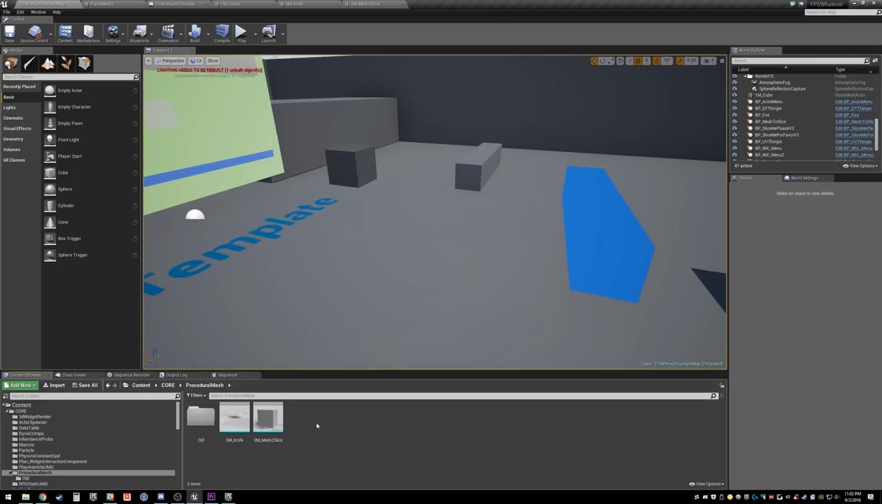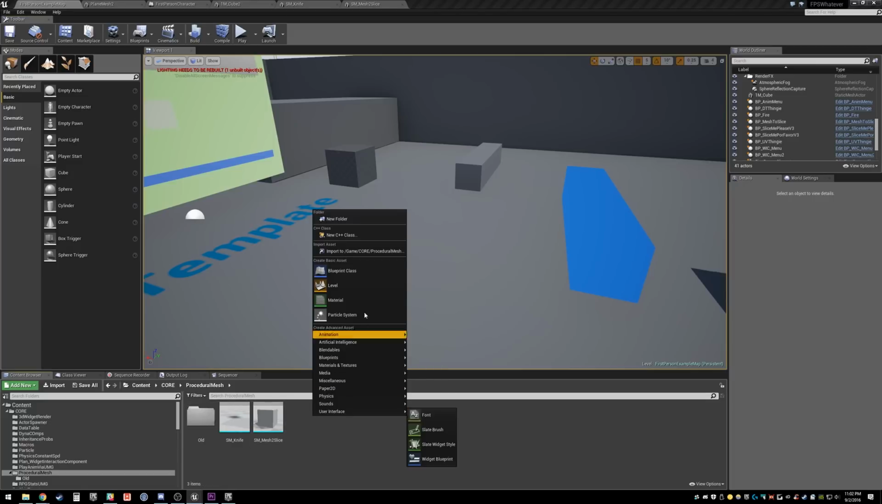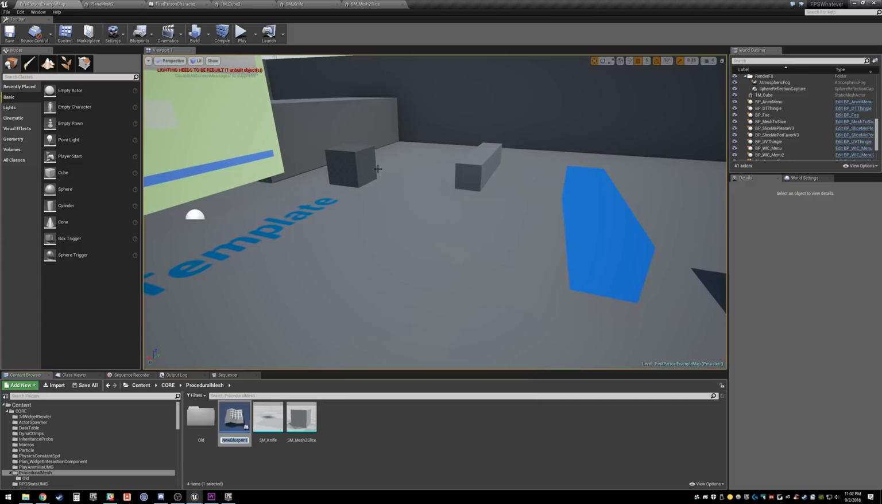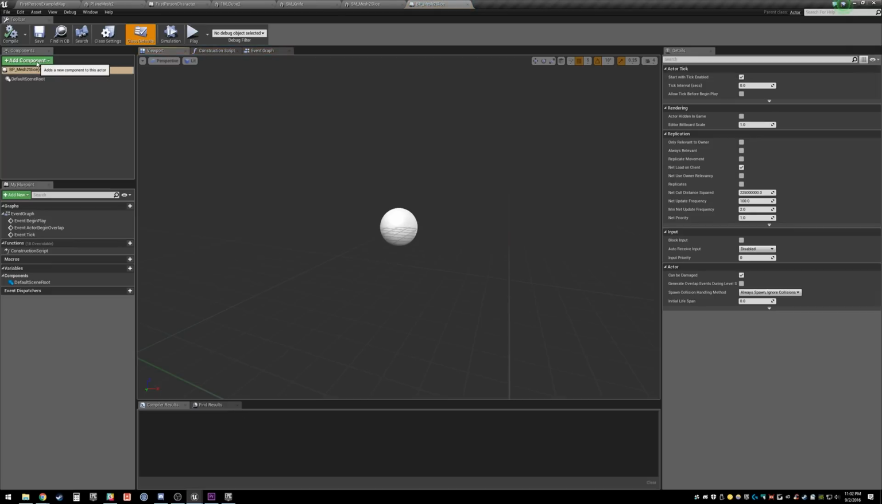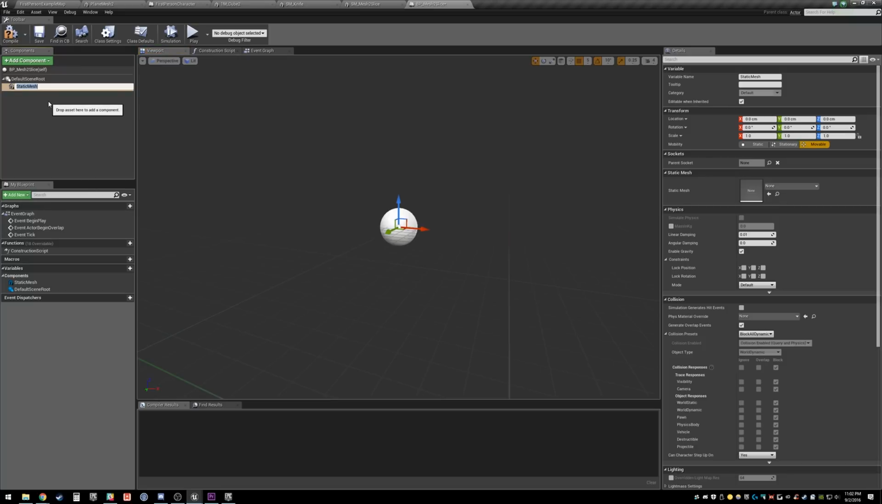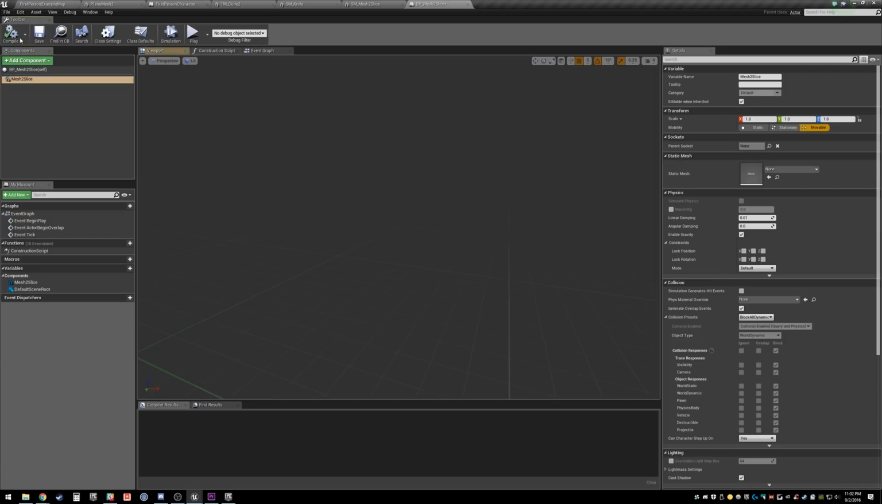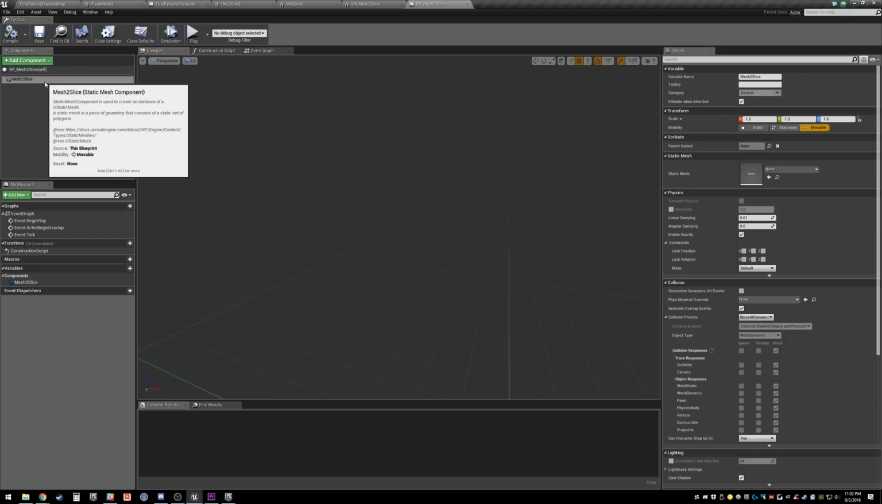Obviously, hopefully, maybe you already have something set up. The next one is going to be creating a blueprint actor class. BP, and again, my naming conventions kind of suck, but mesh to slice. That's what we're going to call you. Open her up. We're going to add a static mesh component. Again, not an awesome name, but we're going to call you mesh to slice, and we're going to put it in the root. You don't have to do that. It's just a step that I did.